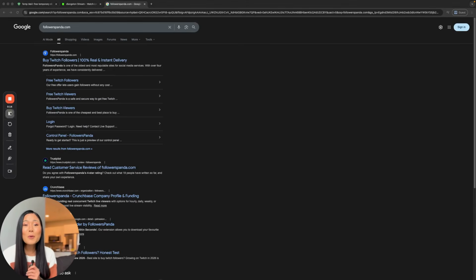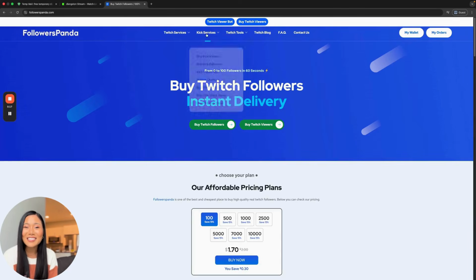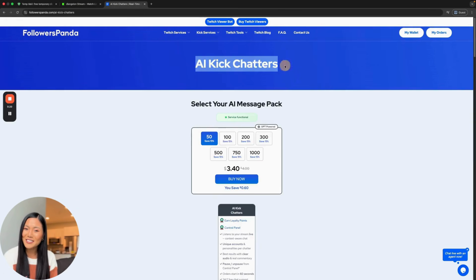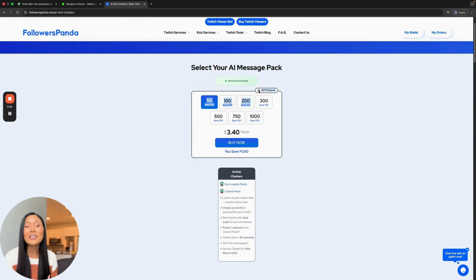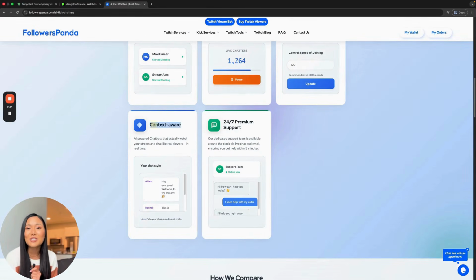To get started, open Google and search for Followers Panda. Click on the first link that appears. Once you are on the website, navigate to the menus and click on AI Kick Chatters.